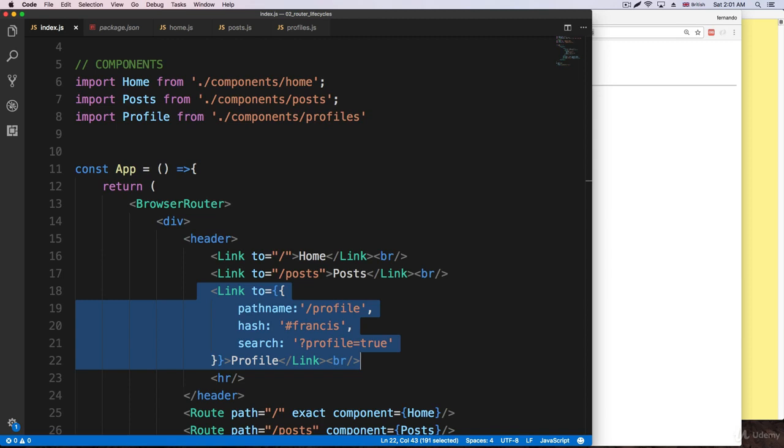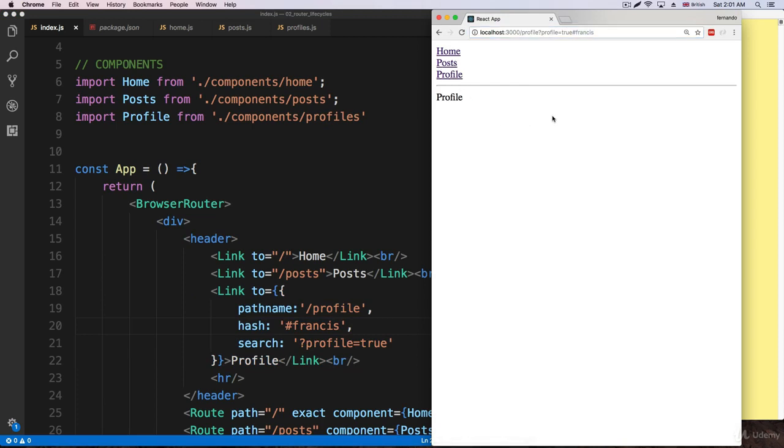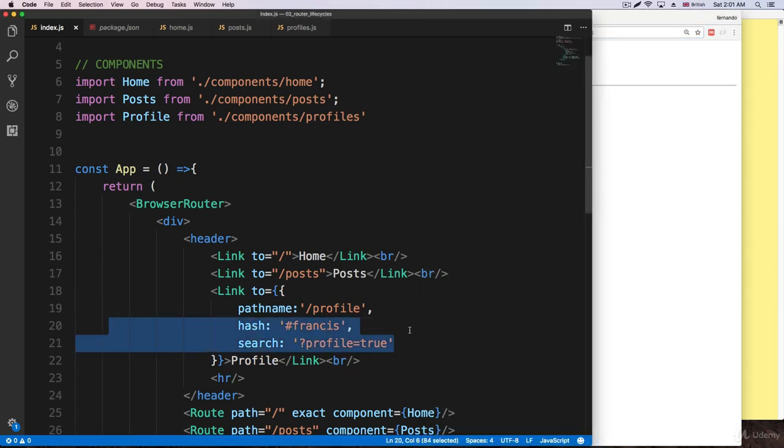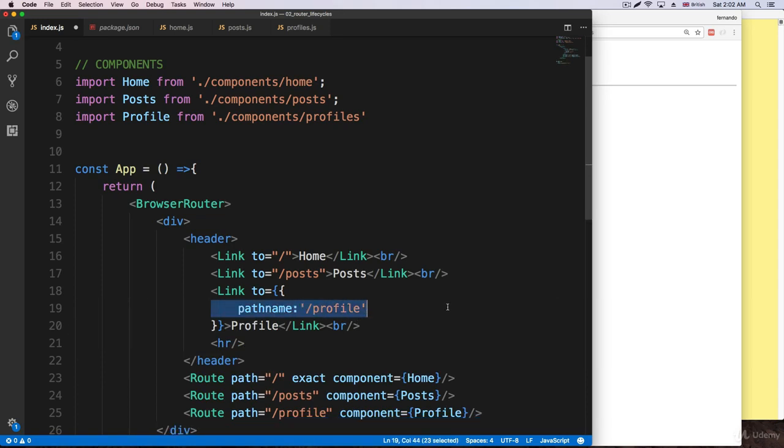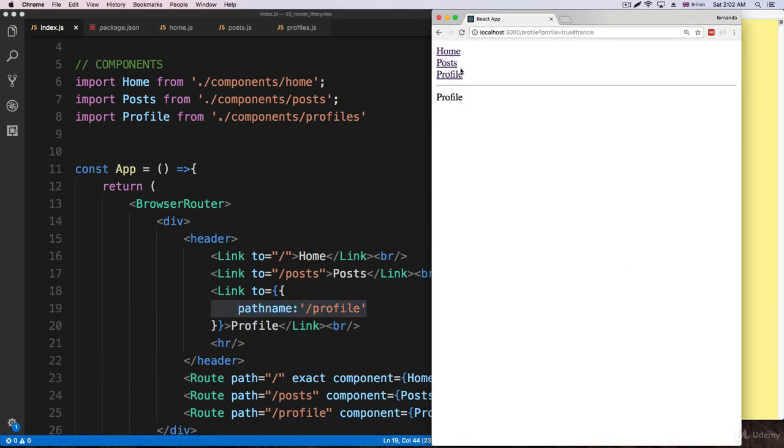Now, what I want to do, let's pretend that I am inside profile. Let me just delete this for now. I'm going to just leave the path name. Okay. So if I go to profile, we go to profile.